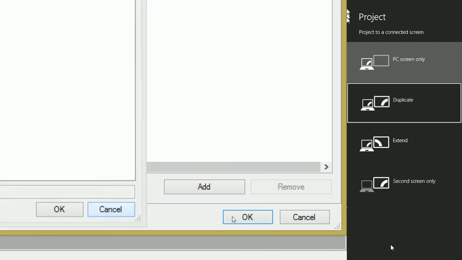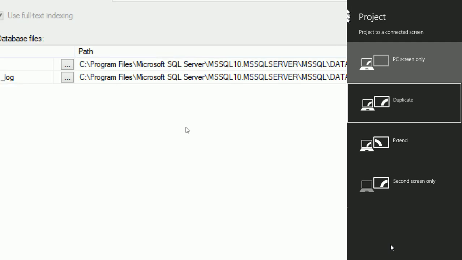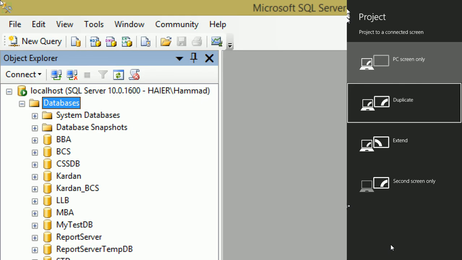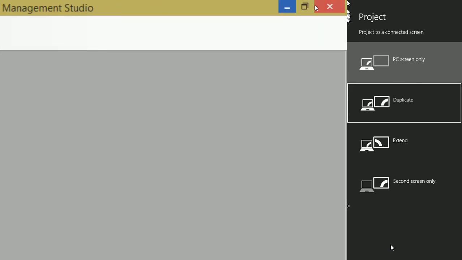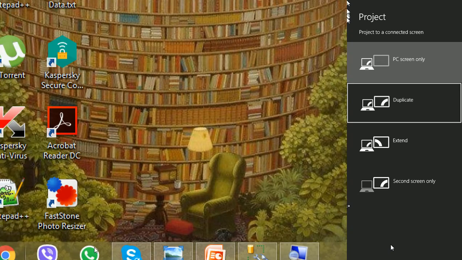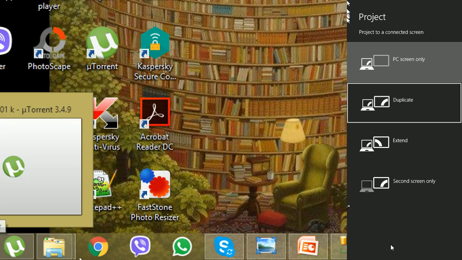Is there any way that SQL Server can back up all the databases, for example daily or automatically? I will show you. Okay.